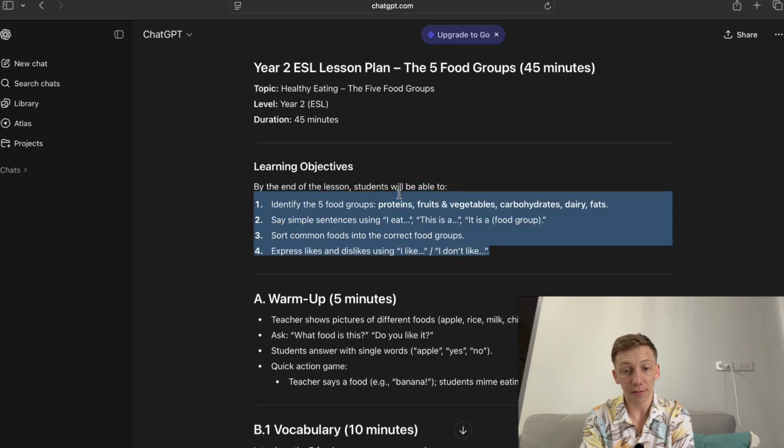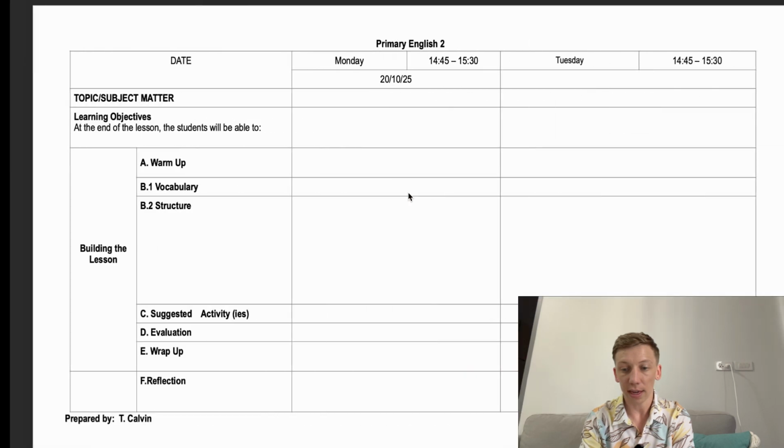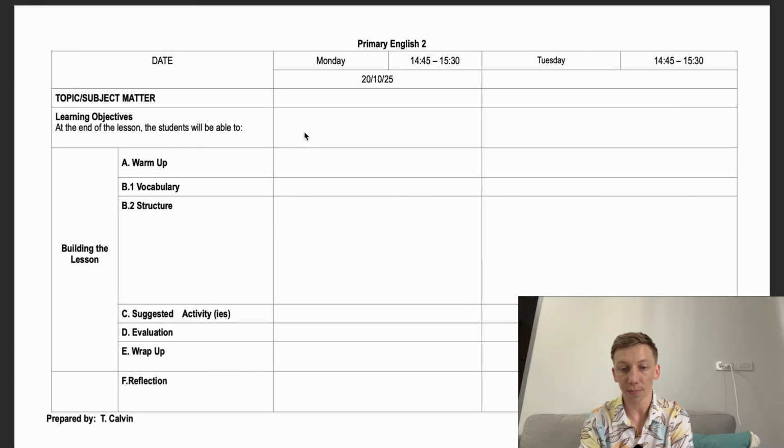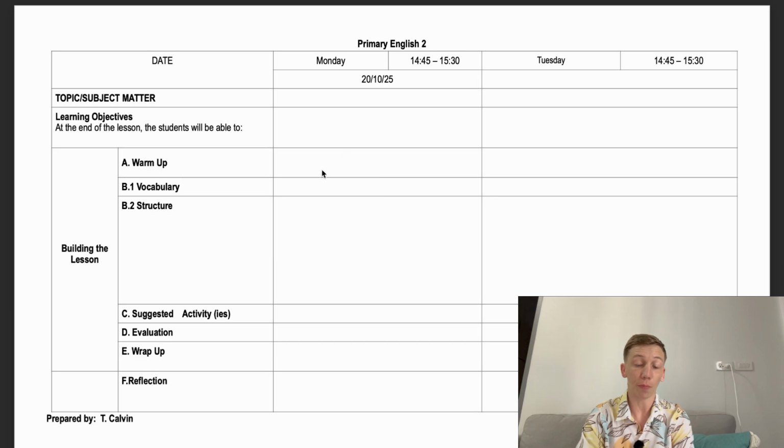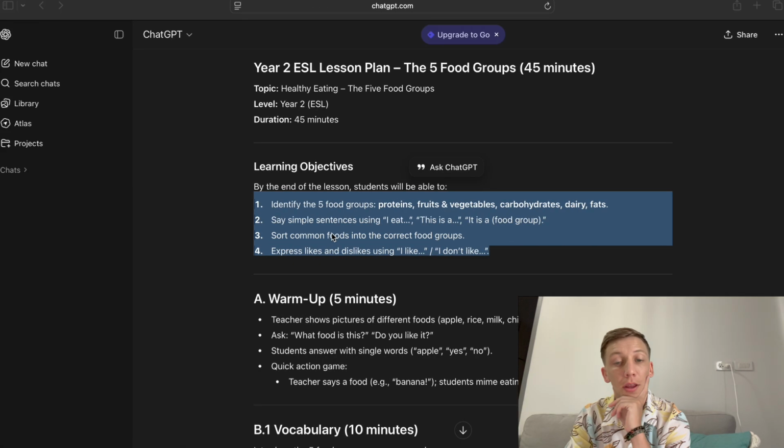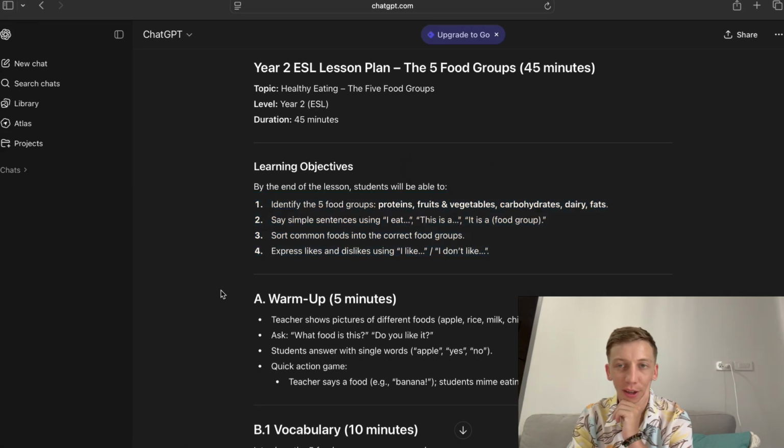And then, now this is really simple. So learning objectives, I can just highlight this, Control C, and then simply I would just paste it into there. This is a PDF. I would have to use my Word document. But yeah, simply just paste it into each one and you will be good to go.